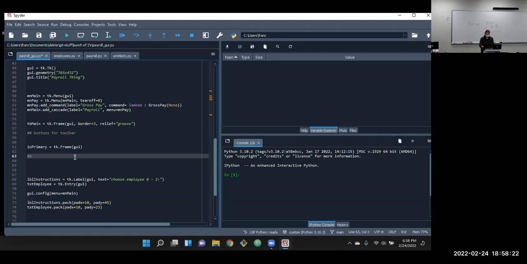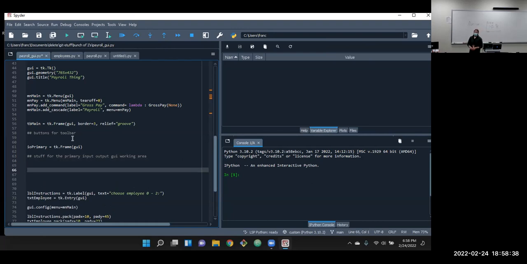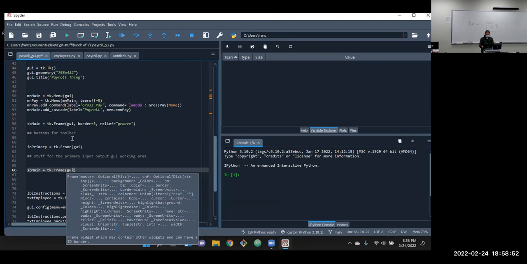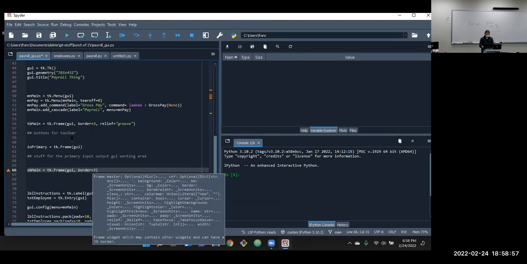And comment stuff for the primary input output GUI area, GUI working area. Still trying to decide on a good name for that, but toolbar and status bar, those definitely have names. So for the status bar, I'm gonna call it SD. So status bar main is a tk.frame that goes in the GUI. Again, I'll give it some size of border and a relief.